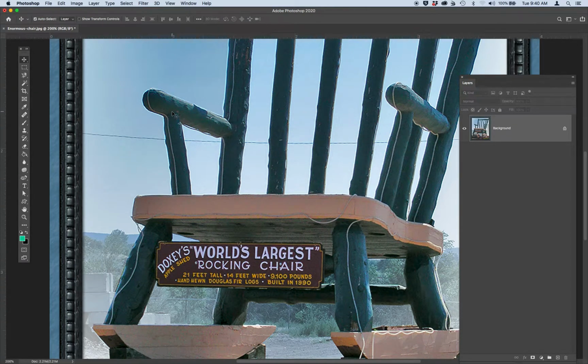Right, so previously we talked about how to reduce an image size, but now I want to talk about how to enlarge a print size. So you should still have the same image open from our previous exercise called enormouschair.jpg. However, you might need to revert it to the original image.